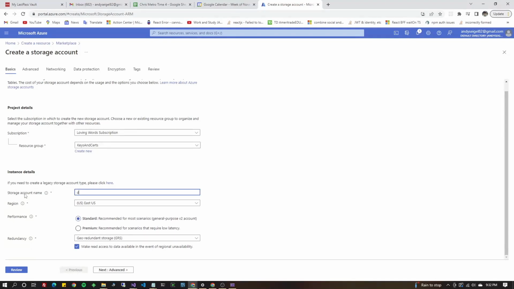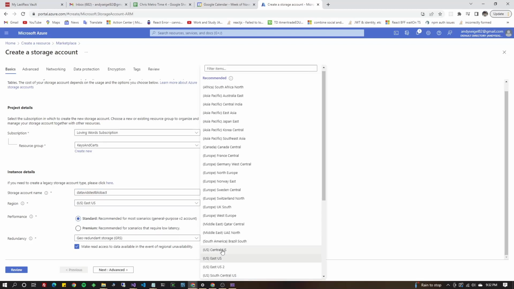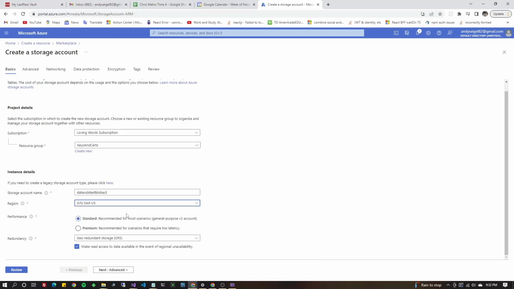Let's give it a name. Data Vids test blob account, ACT. You gotta pick a region. In my experience, as long as you pick one in your country, it should be fast enough. Doesn't really matter what you pick. I've been choosing East. Standard and premium. If you don't need super fast access and super frequent access to your blobs, then standard's going to be fine. It's going to be an upcharge for premium.